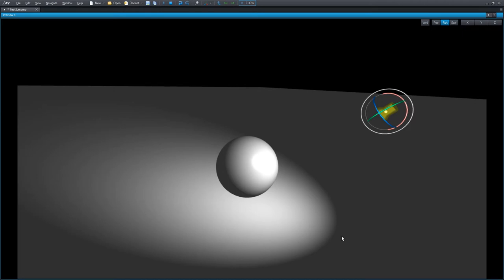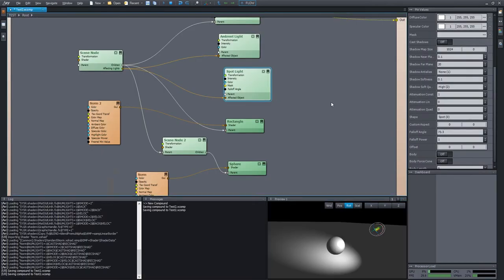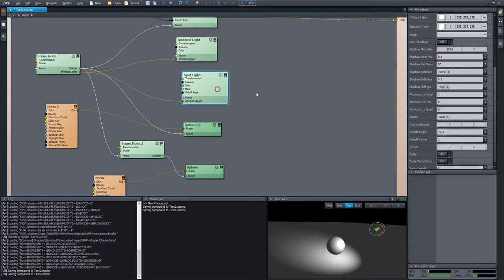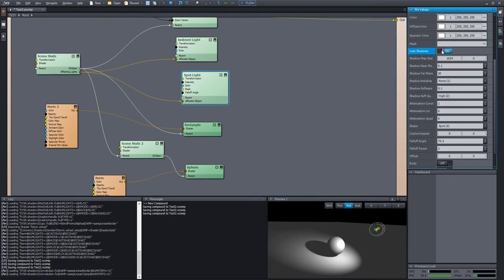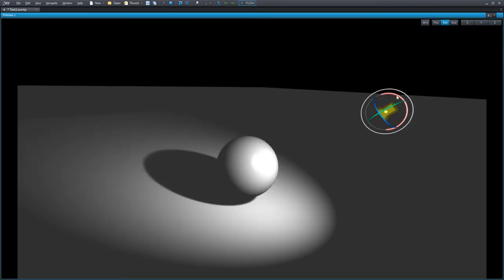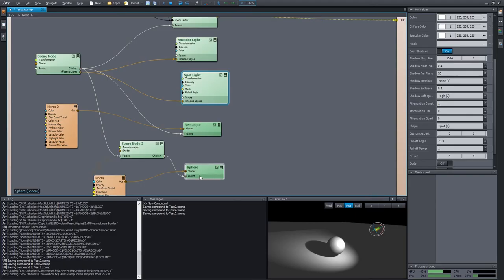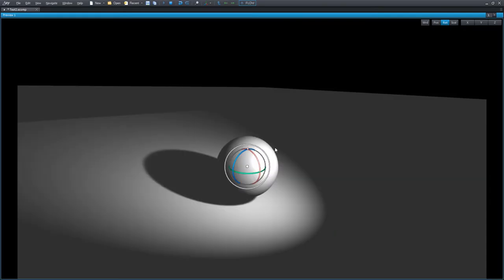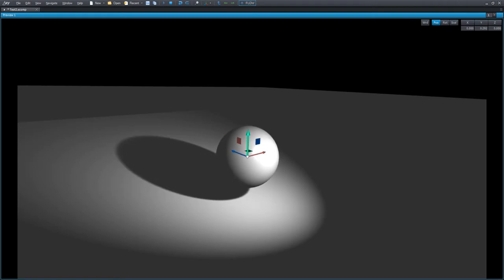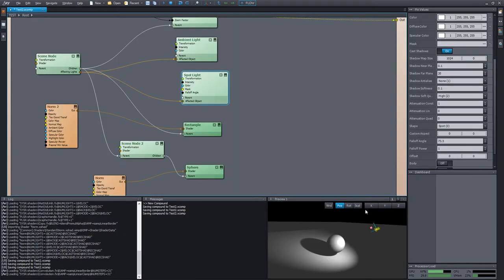Another thing that a light source can do is, of course, cast shadows. Again, in the pin values panel, we can switch on the shadows effect. The sphere now has a shadow, and it is traceable on the surface. Let's position our sphere a bit higher, so it will clearly separate from the surface. We select the light source again.